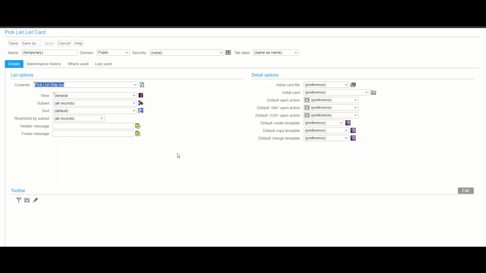You can do the same thing with subsets and sorts. So you have some options there, and you can restrict the subset. It always says all records. It's the only subset I have there. So if I had a different subset, I might be able to put something different. I've never used that before.